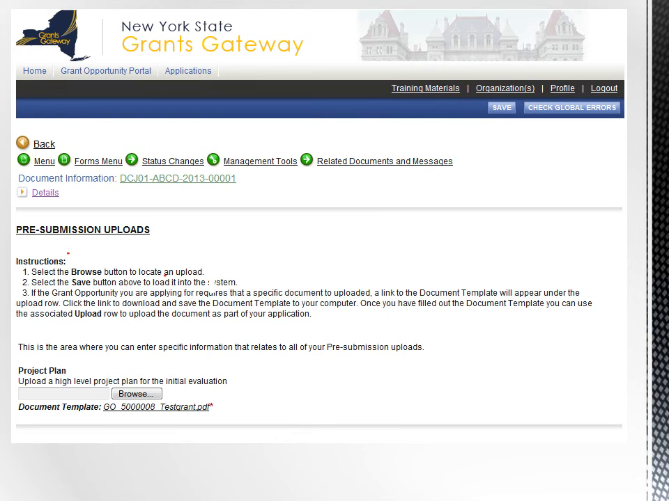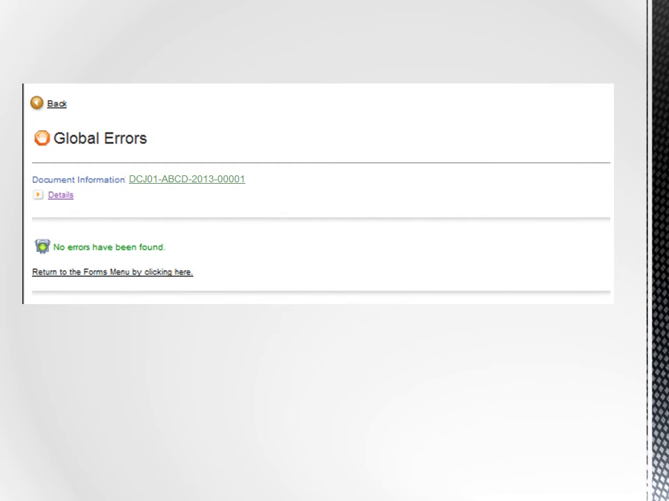There is one more step to take before submitting the application. Click Check Global Errors in the top blue ribbon. The system will check your application for completeness. If you have missed a required form, a link to that form will be displayed. Our application is complete and ready to submit. Click to return to the Forms menu.